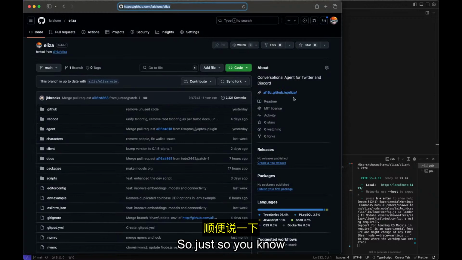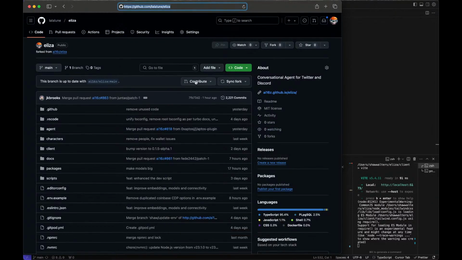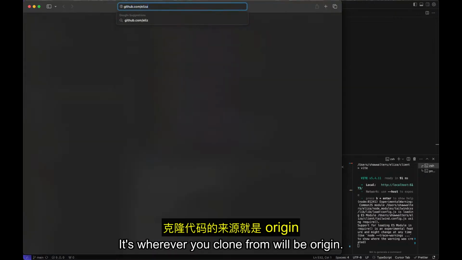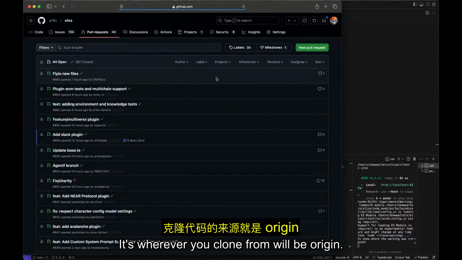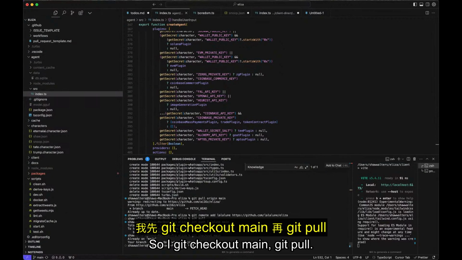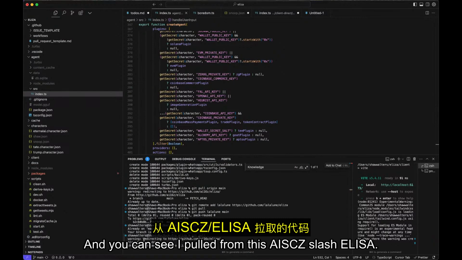So just so you know, Git can talk to multiple remotes, you can get information from multiple places, but origin is the one by default, right? It's wherever you cloned from will be origin. So I git checkout main, git pull, all good. I am up to date, and you can see I pulled from this AICTZ/Eliza.